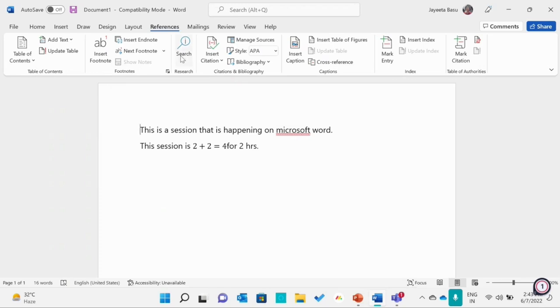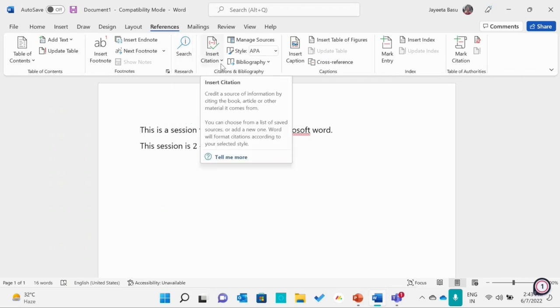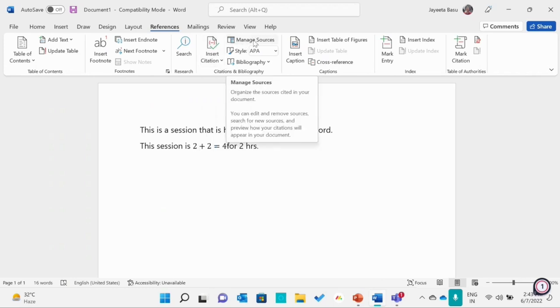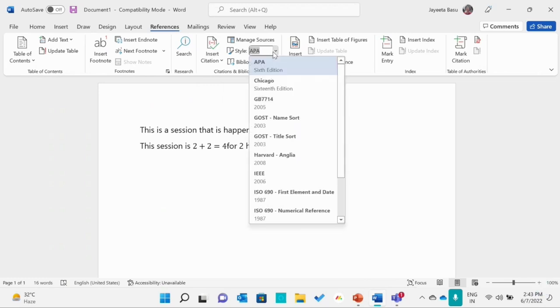The next is the search. Under the research feature, you will see search. In case you want to search for a term or a word, you can use the search tool. Then there is insert citation, where you can credit a source or information. You can cite a book. You can manage the sources and organize them. Add a style to your document.